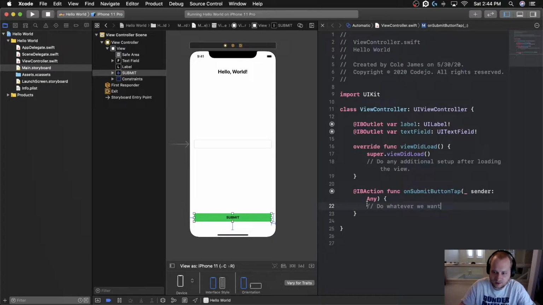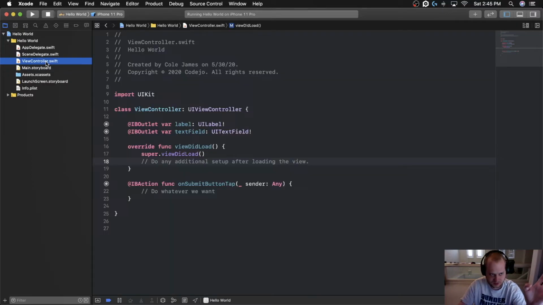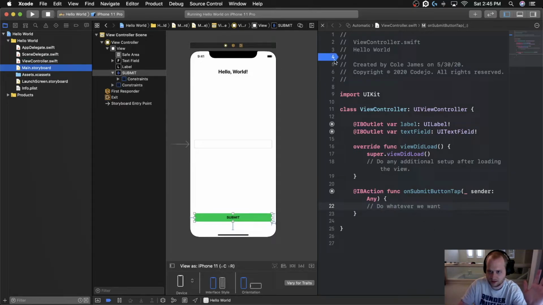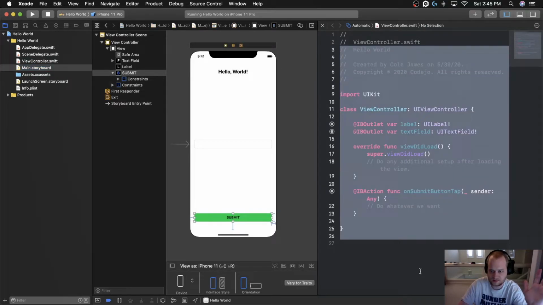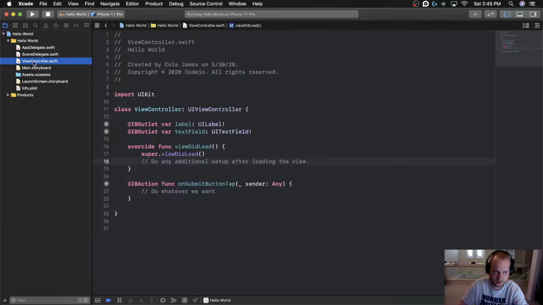The last thing that we really need to do here is actually change the label's text once we click on the button. We don't really need to look at the layout anymore. The layout's completely done and we've connected all of our outlets and actions. So at this point, let's just click on the view controller file over here. This is the same thing that we're looking at here, but instead of having this split view, I just want to look at the actual code. So let's go ahead and get rid of this comment here, and let's talk about what we're trying to do.